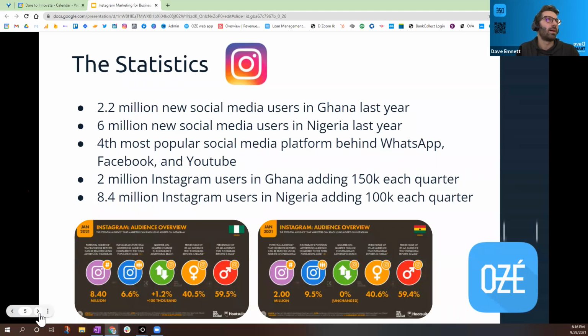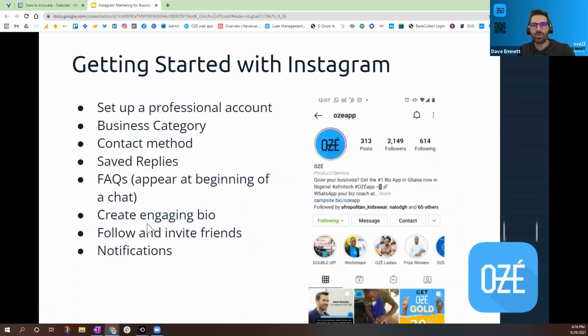All right, as we get into the nitty-gritty details, I'm going to be demoing a little bit on my phone. So you'll see my phone pop up on the screen so that I can show you how to get to some of these things in Instagram. All right. So we'll just quickly start with getting started on Instagram.